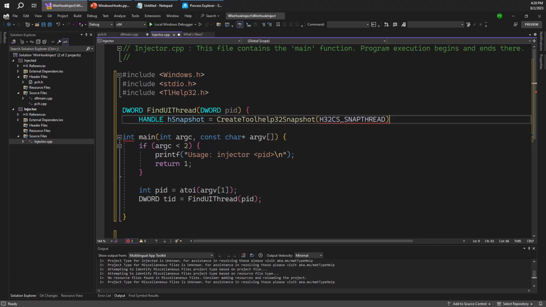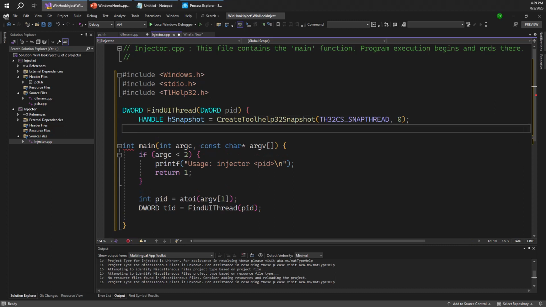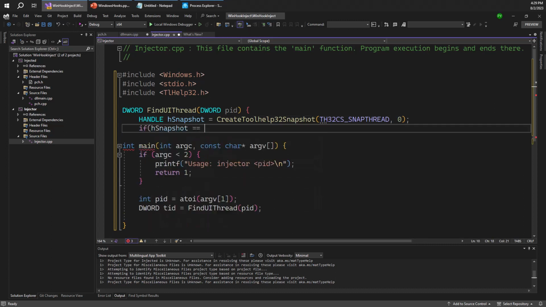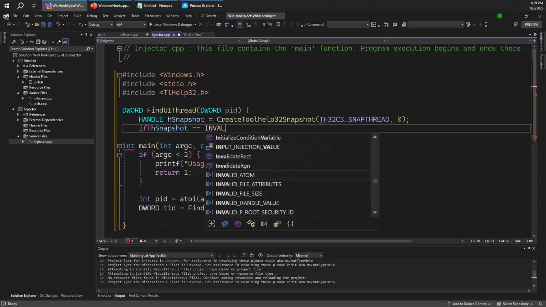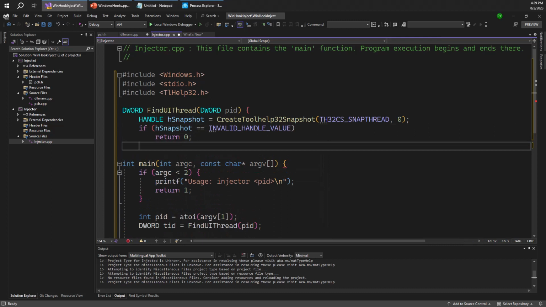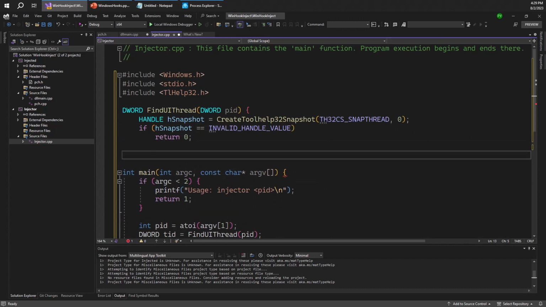I might want to provide the process ID here. It might seem that I actually can because the function does require a process ID, but in fact, it only makes sense and only works when enumerating modules and heaps within a given process. For threads, we always need to specify 0 here. That will provide all the threads in the system. So if that fails for whatever reason, it's going to return INVALID_HANDLE_VALUE. In this case, there's nothing for me to do here, just return 0. This is unlikely to happen unless the system is totally out of memory.